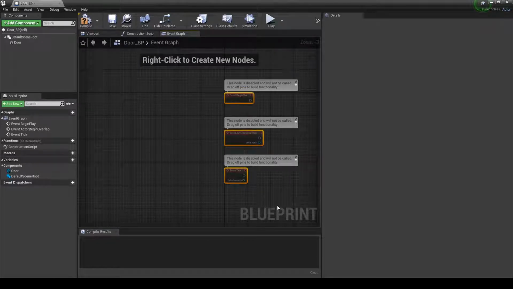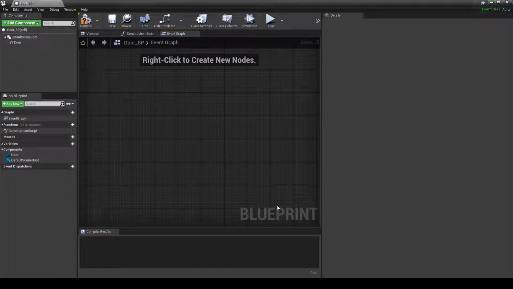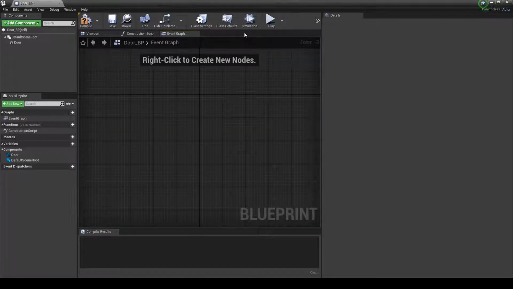So I'm going to delete these first triggers that are in there currently, because we're just going to make our own. Okay. Now the first step is we're just going to make it so that when the player presses E, the door opens, and when they press it again, the door closes. That's our first step. And then the second step is we're going to make sure that the player is within radius. Okay, but let's do the first step first.